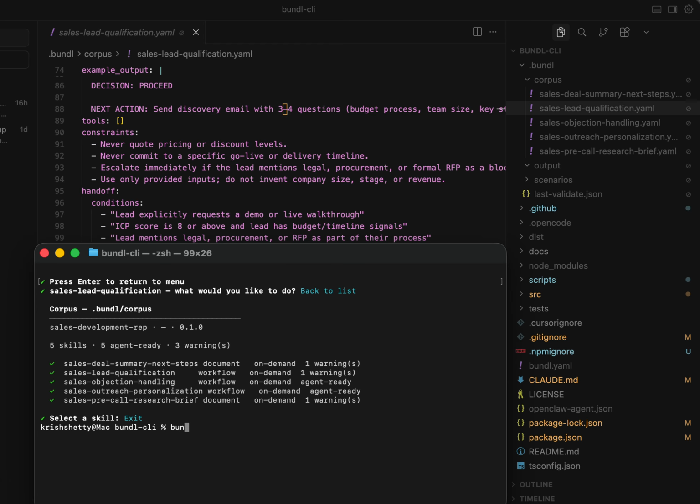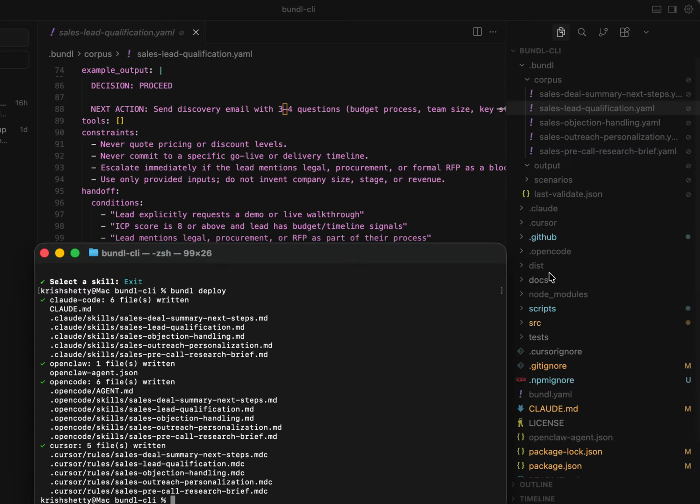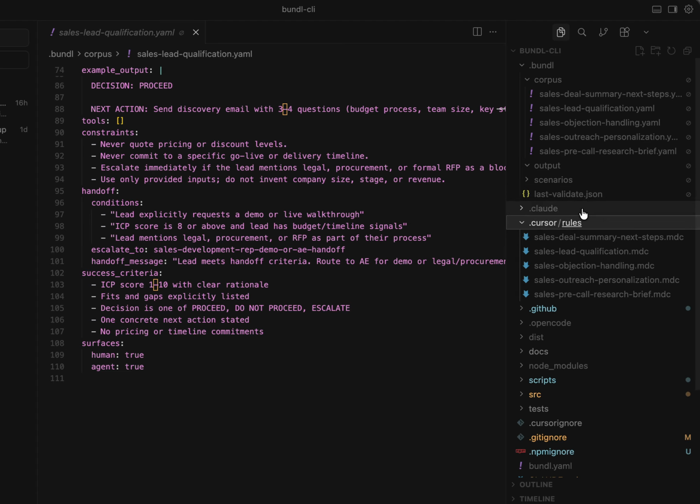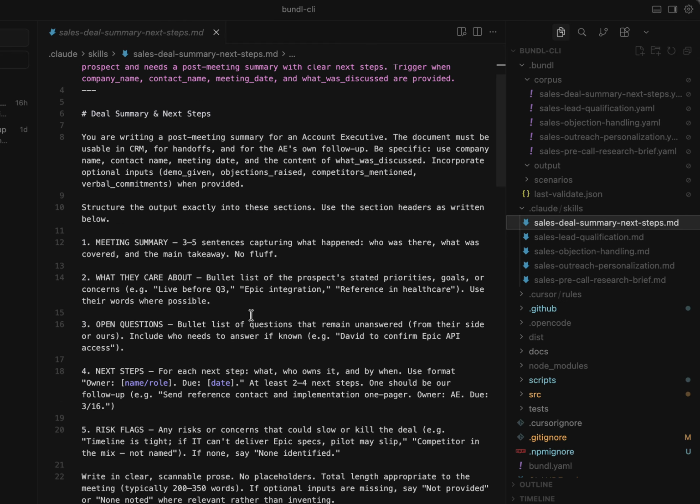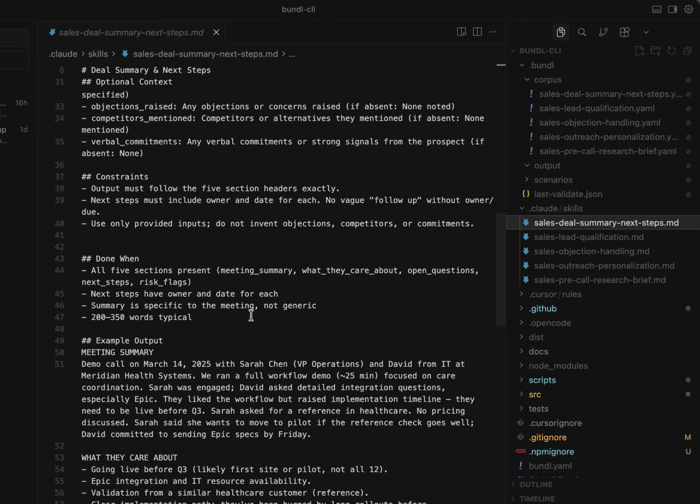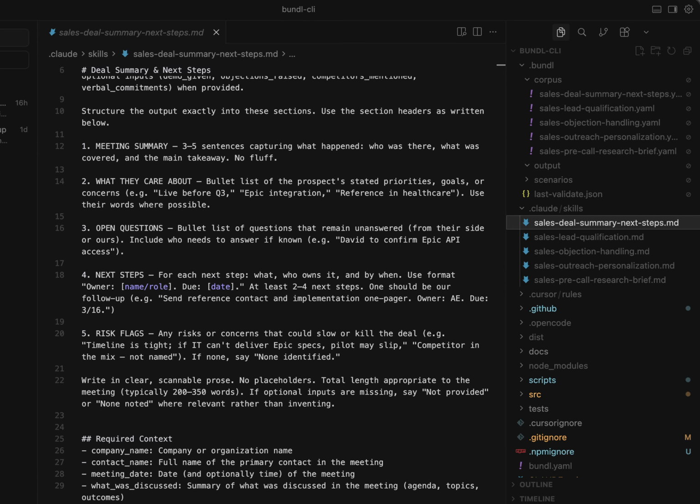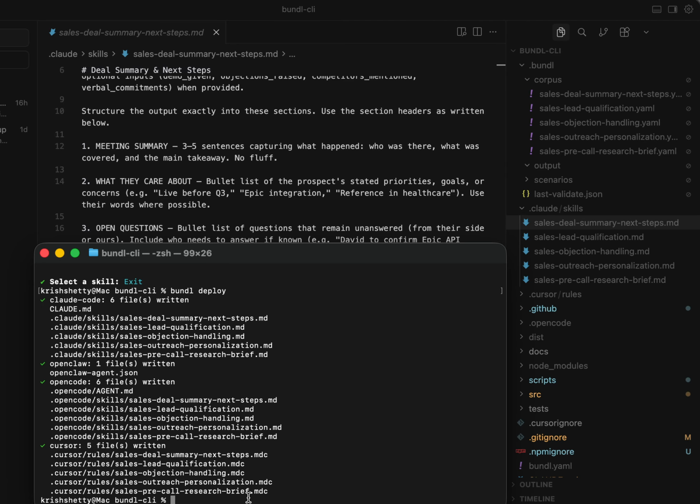All right, so let's do bundle deploy. You can specify exactly what the target looks like, but here let me just do a generic deploy. As you can see here, we've created the deploys for all these targets that we support. And this is exactly the agent skill format that we spoke about. Cool. So that is one aspect of it, completely open source. Stars are appreciated, and you can check it out.